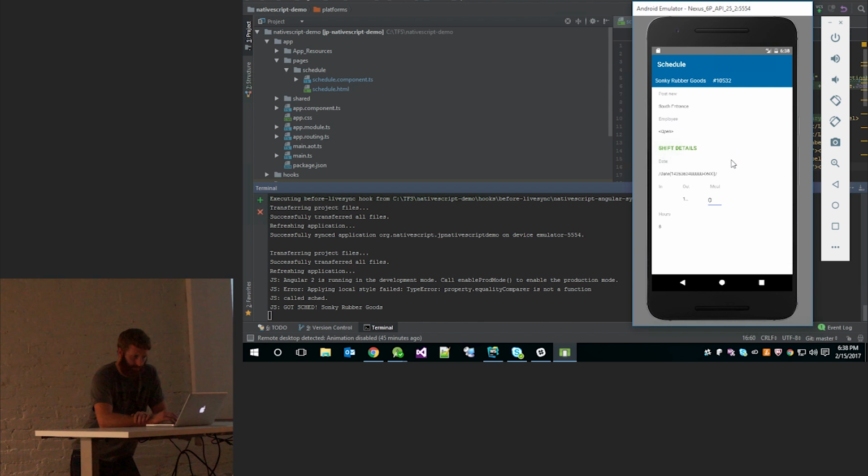Okay, so really simple app. It's just making a hard-coded service call off to our backend. It's pulling the sound and it's displaying it.